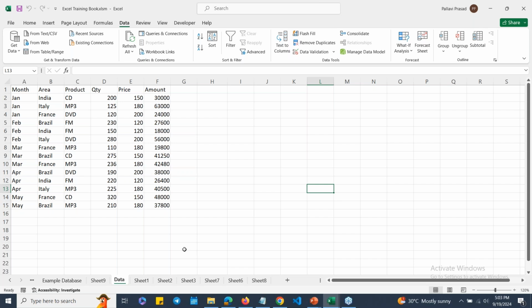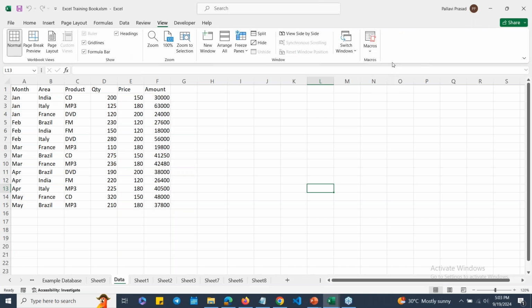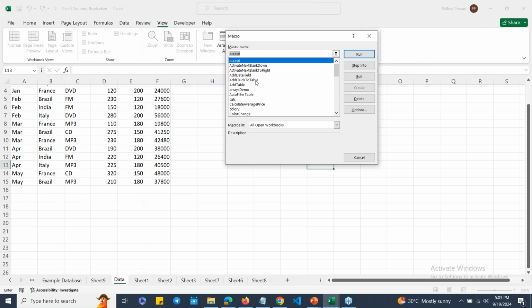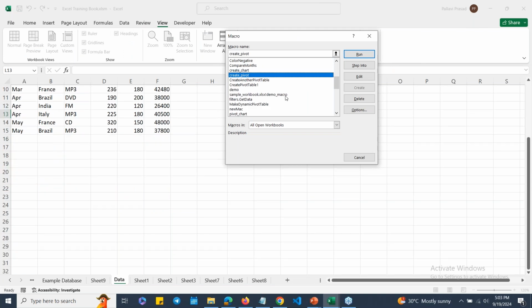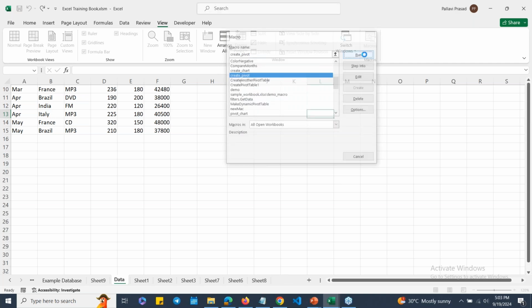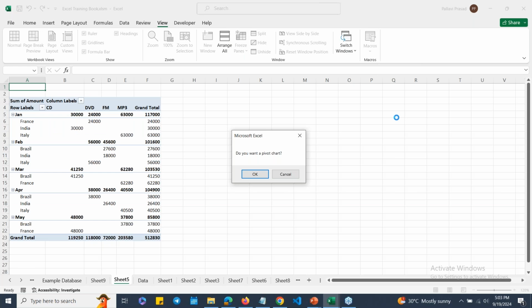Now the problem here is that not everybody will have access to the VBE. I mean, you can run it by going and running it from the VBE. The second way of executing it would be if you go to View and Macros, click on View Macros and select what you want to work with. So I want to be able to work with this particular macro called create pivot. I can run it. And it's created the pivot chart. You can see the sheet has been created here.